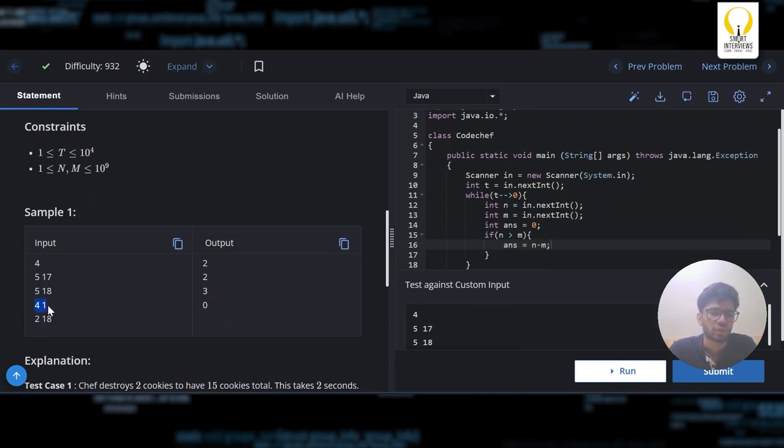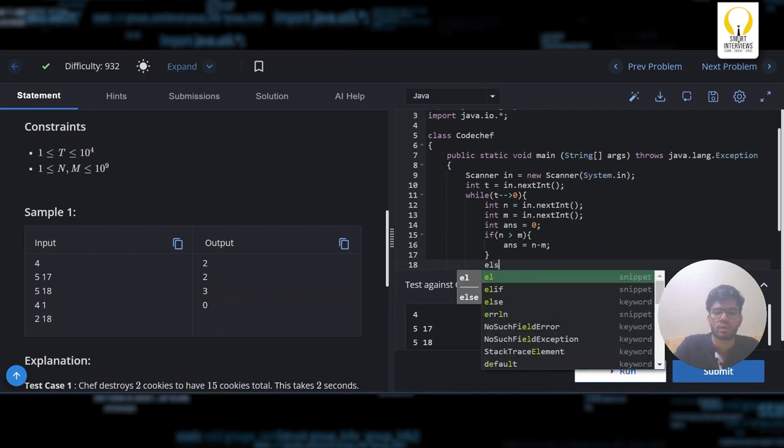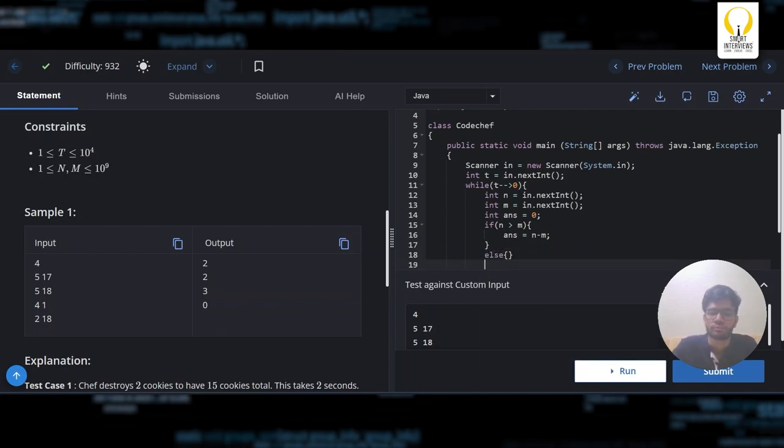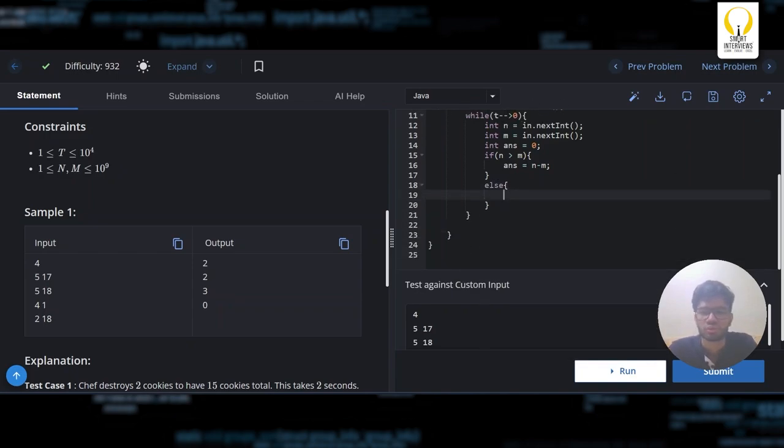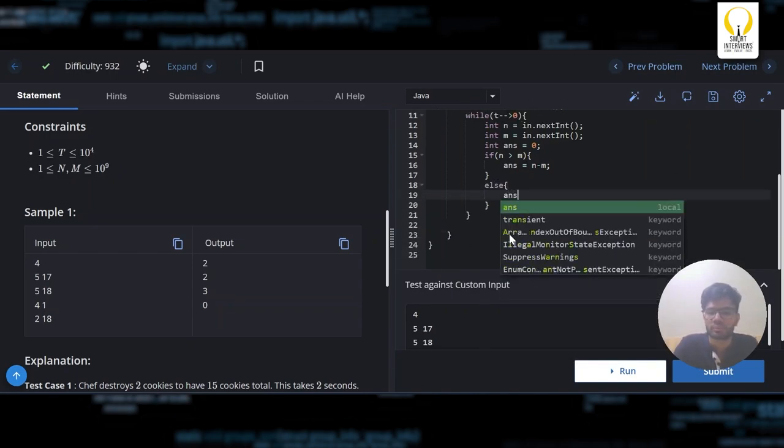So as you have seen in here, number of cookies is 1. Number of kids is 4, so we cannot distribute each one cookie to all 4 kids. So we need to add 3 more cookies, which we will get by just doing 4 minus 1. Else, what do we need to do? Else we need to choose. We need to find the minimum time.